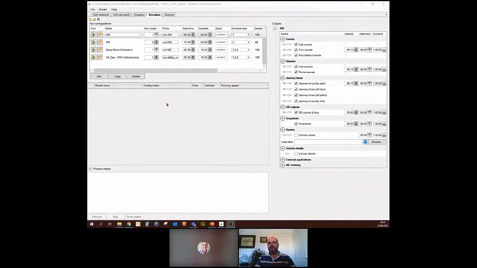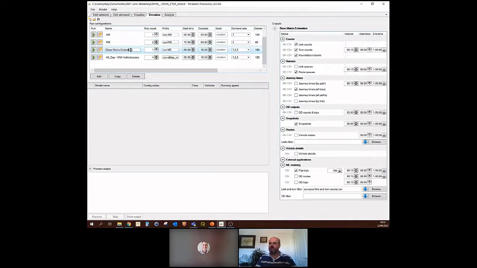But there you've got 4 configurations. They've got different purposes. You can run the AM, PM. There's a configuration there for the base matrix estimation. If you have any experience of that, it obviously collects the picture files that are very useful for that. So there you see it down there in the bottom right.